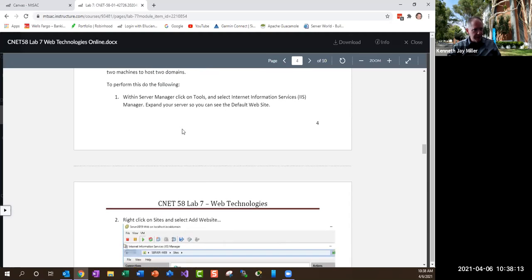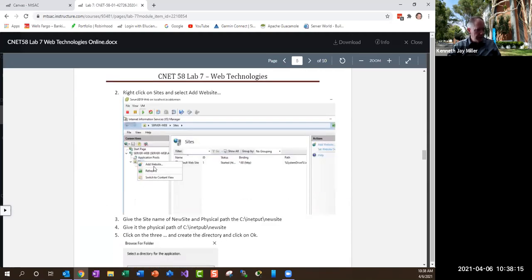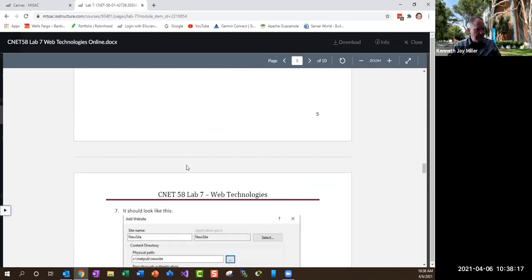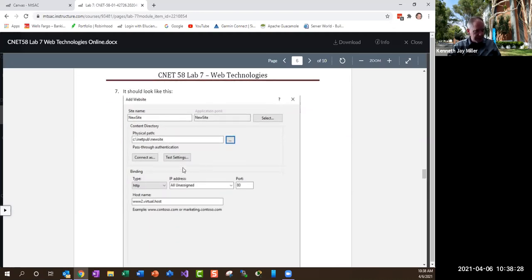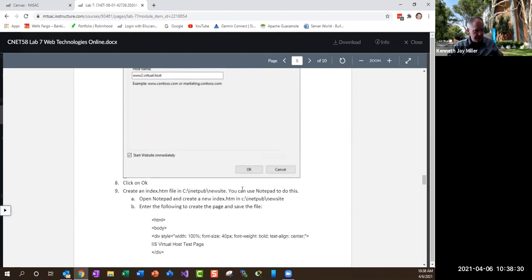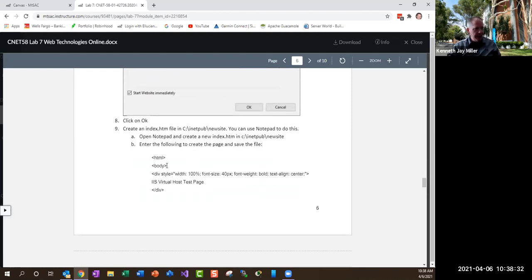So within Server Manager, we're going to create a new website and we're going to call it new site, and we're going to give it the location of the new site, C:\inetpub\newsite, so that everything will be just like this on yours, and then hit OK. And then we're going to create an index.html file in the newsite folder.